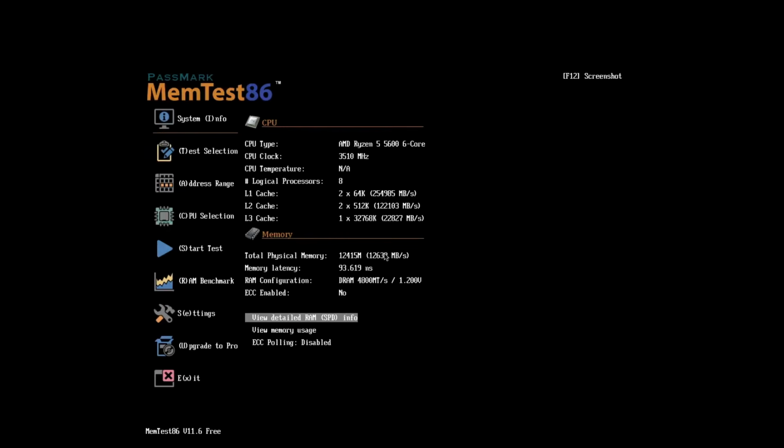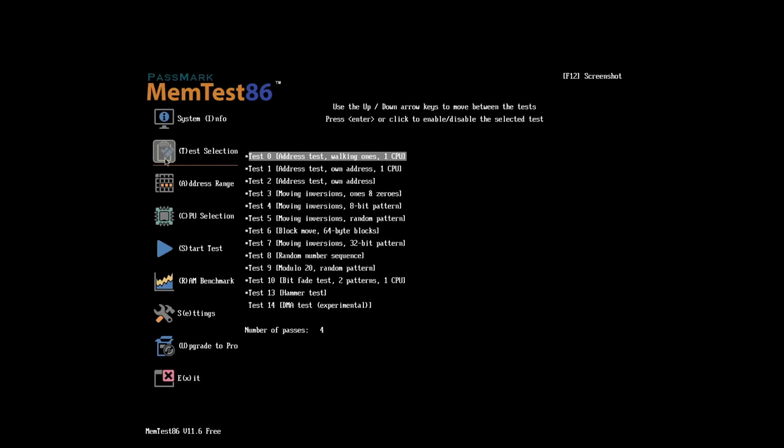Click on Config, and here you'll see your system information, including your CPU model and RAM details. In my case, I have 12 GB of RAM installed. If you go to Test Selection, you'll see all the available tests. MemTest86 can run up to 14 different tests, but for most users, I recommend selecting around 4 to 6 tests. Running more than that can take several hours.